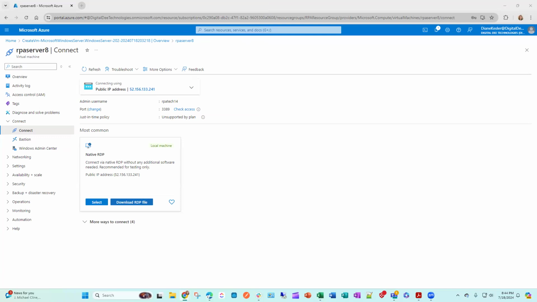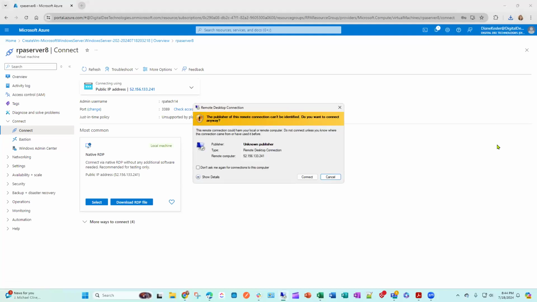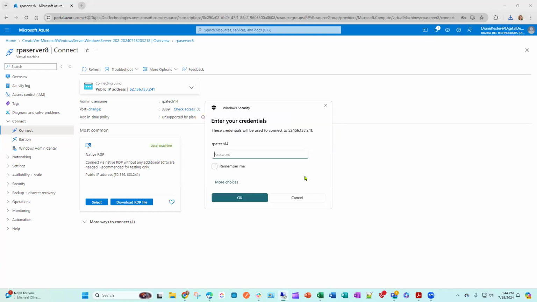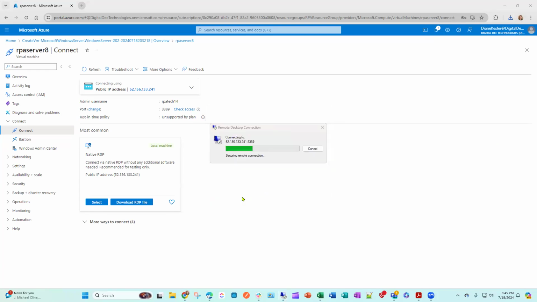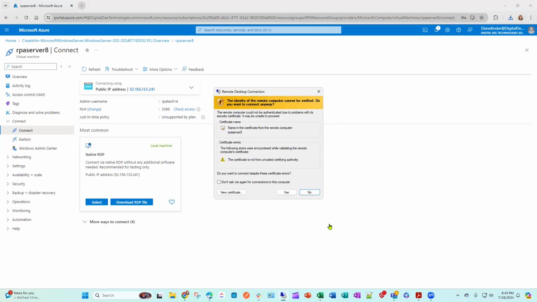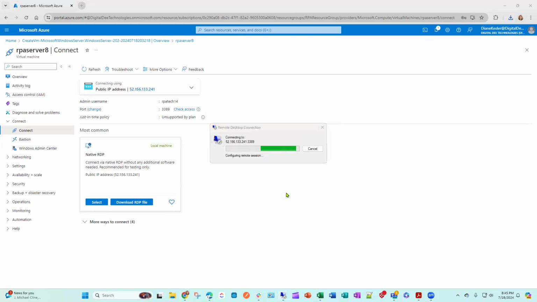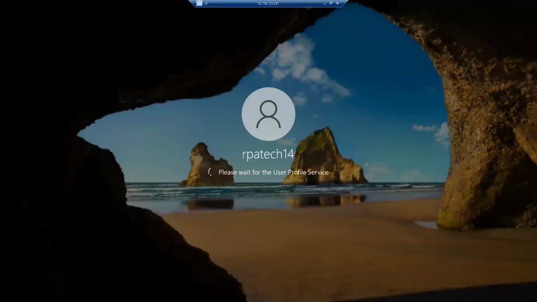Let me grab this real quick. There you go, so now I've got that shared. It's downloaded. I'm going to click it from here, and this is what you get: the remote desktop connection. I'm going to click on connect, and put in the password, and click OK. You'll get this certificate warning, so just continue through that. Click yes. And now we're into the server. It's loading up the server.